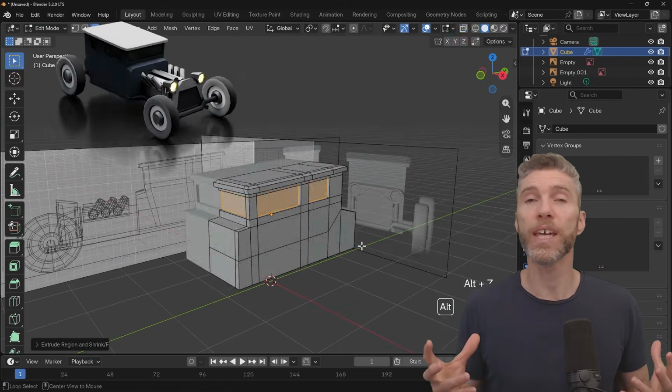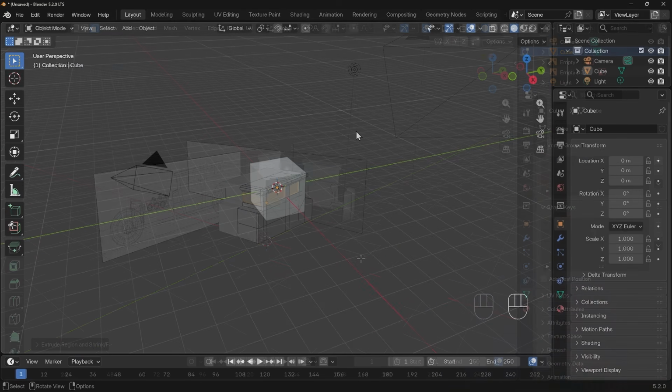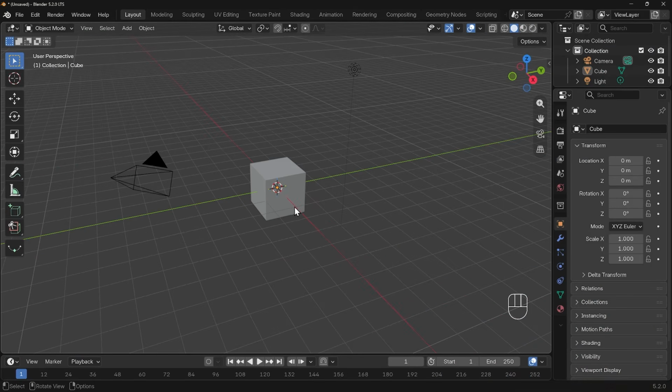So follow along with me making a low poly hot rod. I'm in a completely new startup file, and I can start with the default cube as the body of the car. But what I'll do first is bring in some reference images so we can easily trace around them. You don't necessarily need these, but if you're just starting out, it can be a useful skill to learn.